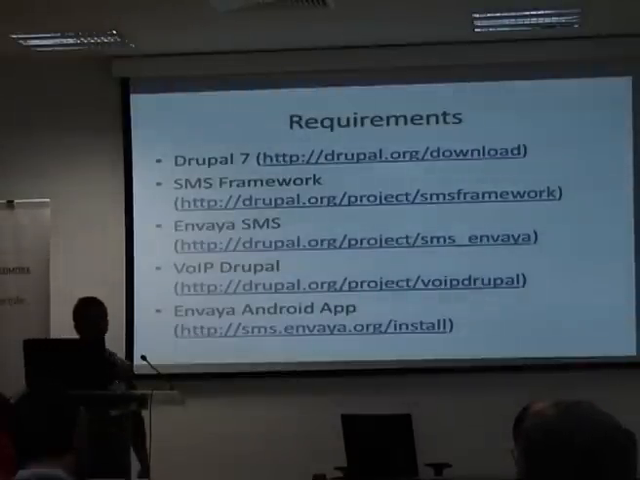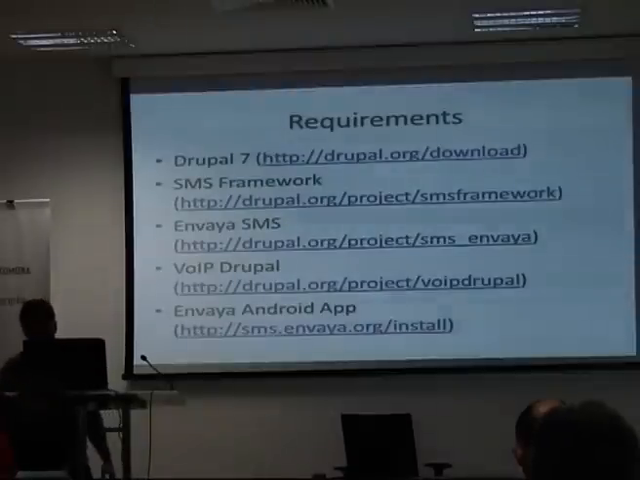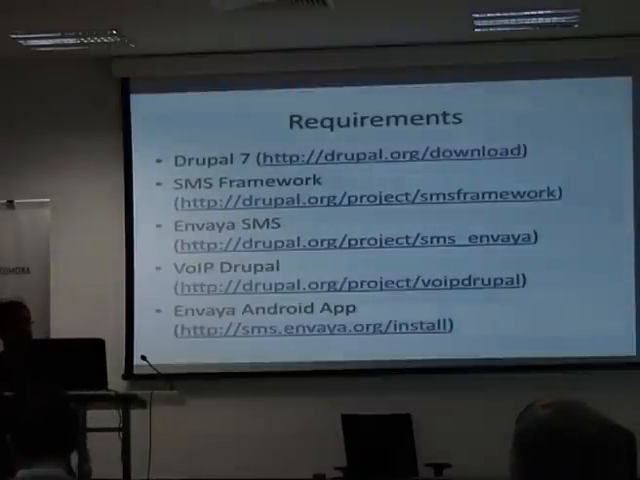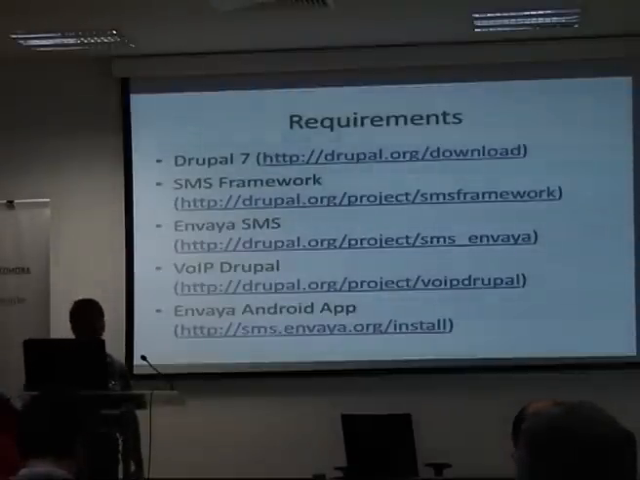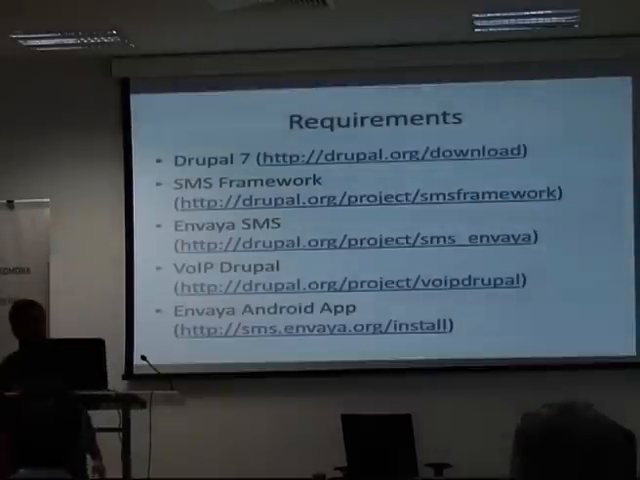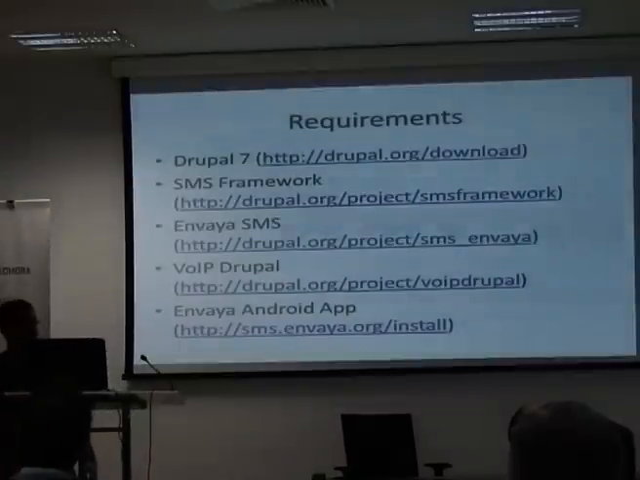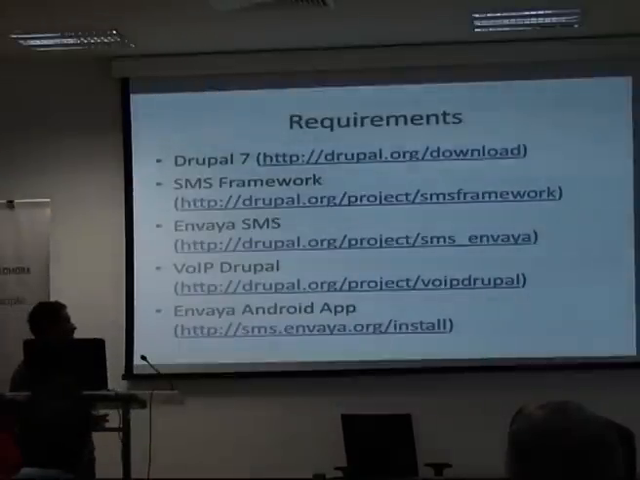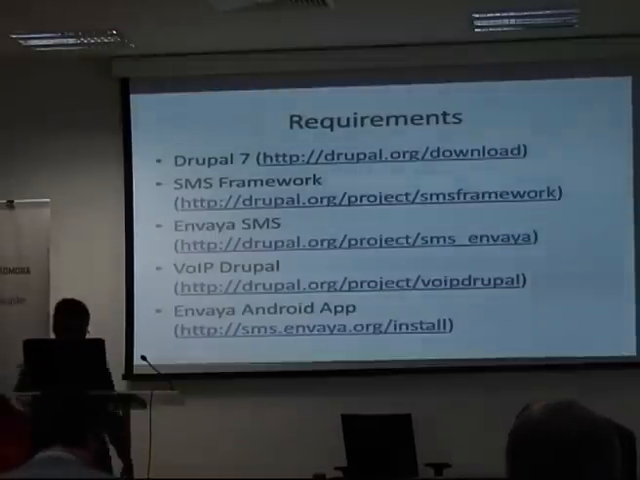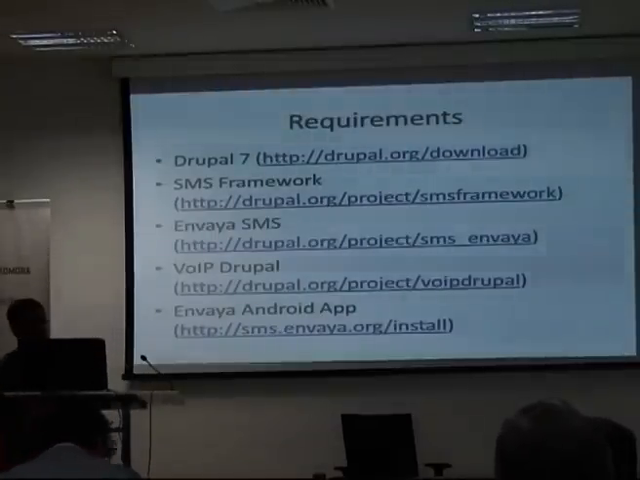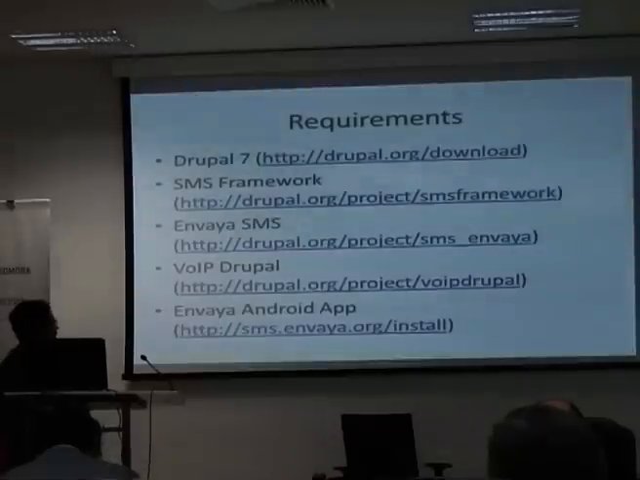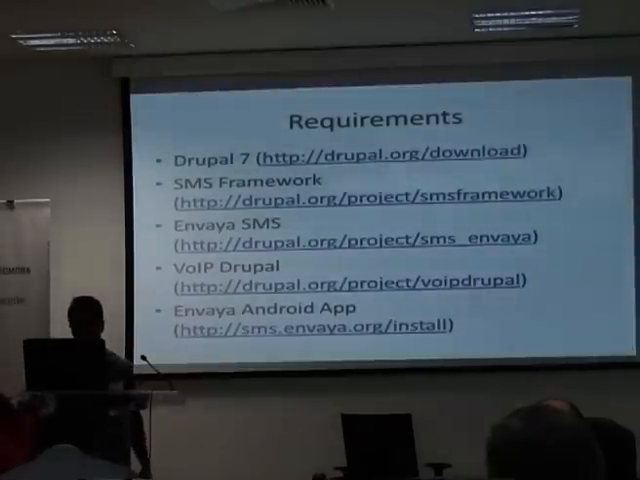And then, based on which script you wrote on VoIP Drupal, it will process the message and determine the response. The response will be sent back from your VoIP Drupal to your smartphone, and then this Envia application will actually send the response as an SMS message from the local number. That way you can control your expenses, and you can use the local providers.